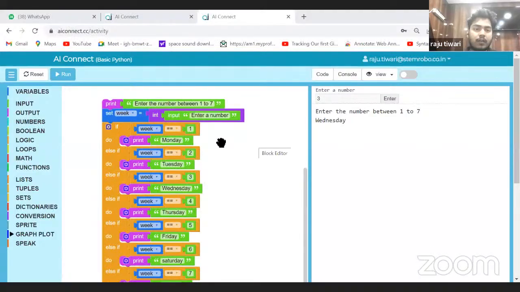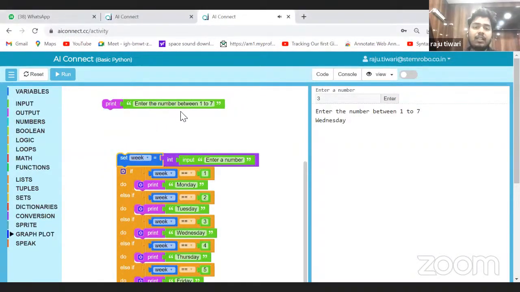Now I'm sharing the activity screen, and let's talk about the activity. First, I have printed a message: enter a number between 1 to 7. When the user sees this message, he will enter a number between 1 to 7. For displaying the message, I use the print block. Then I have created a variable week. Week is a variable in which we will store our number.